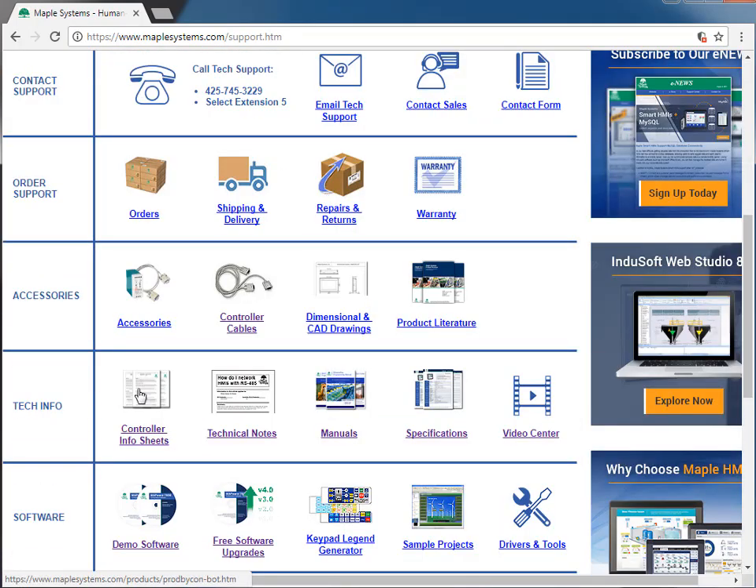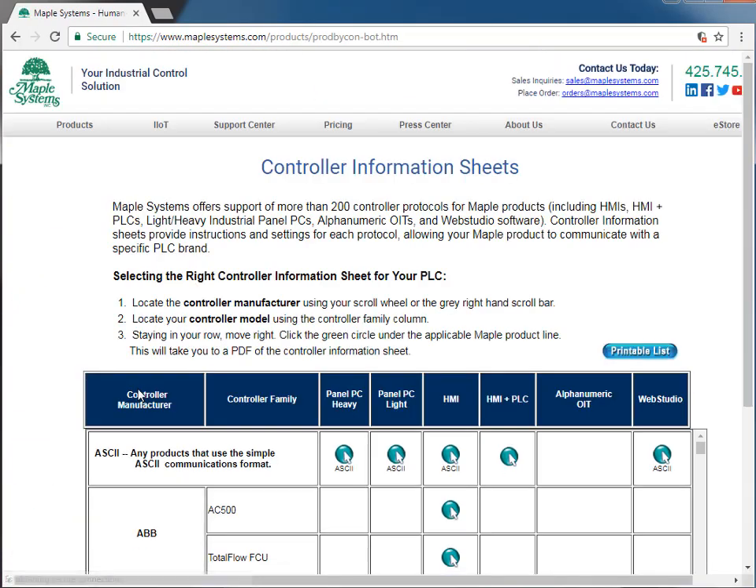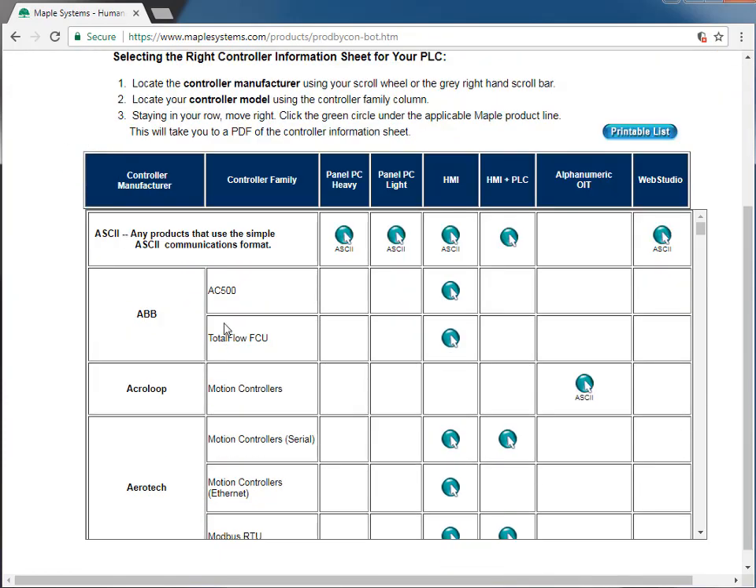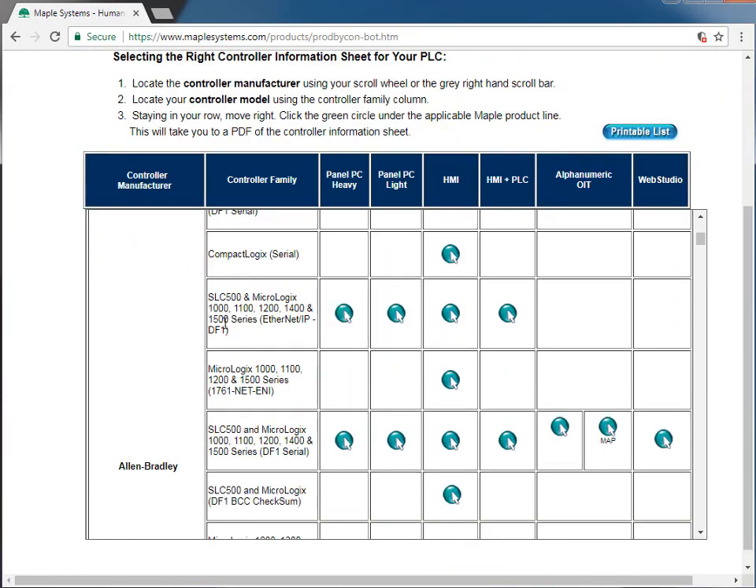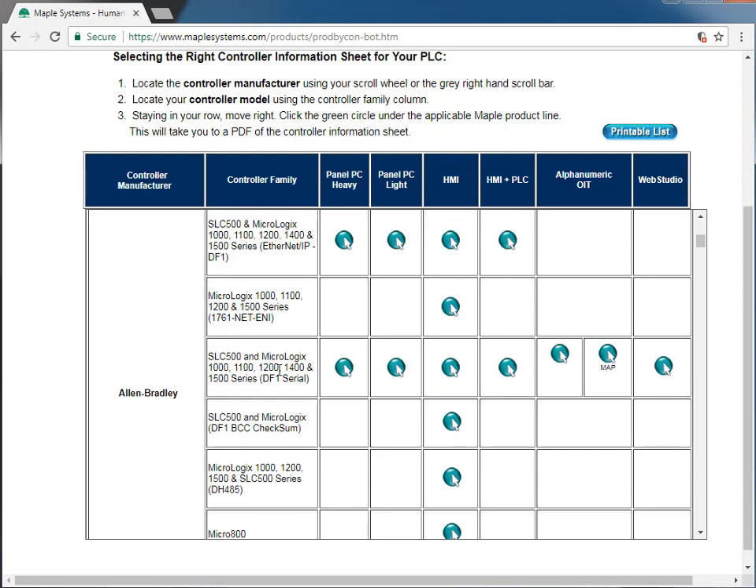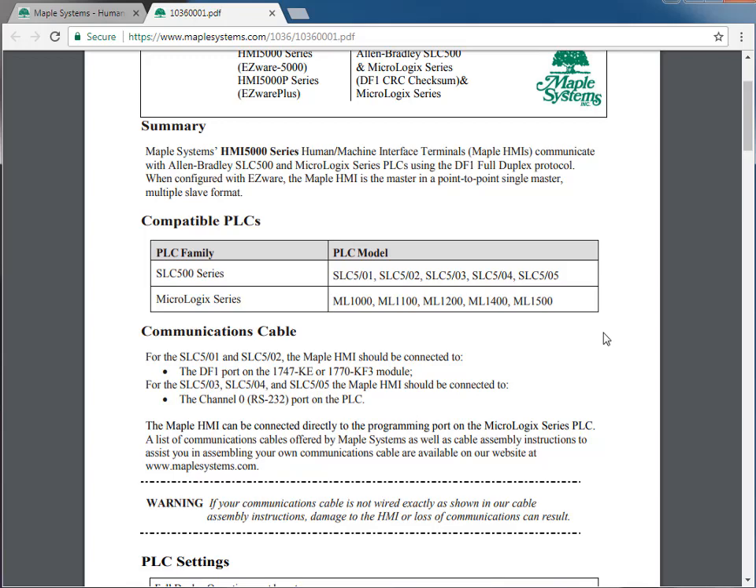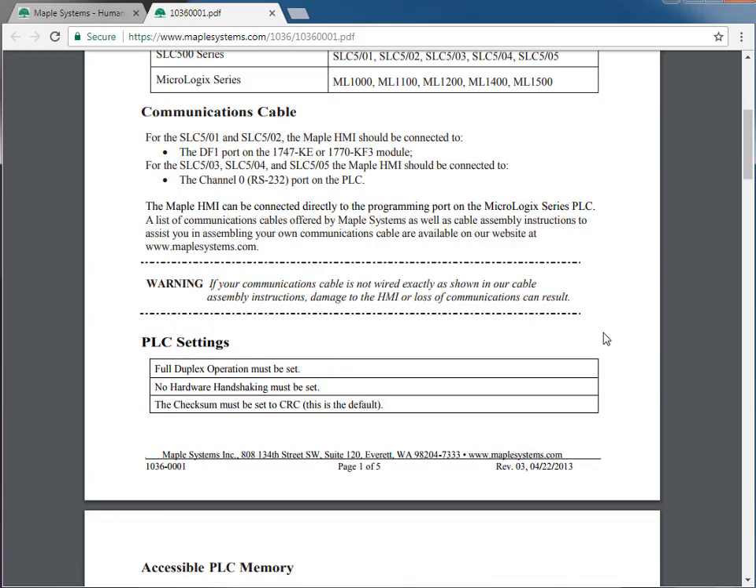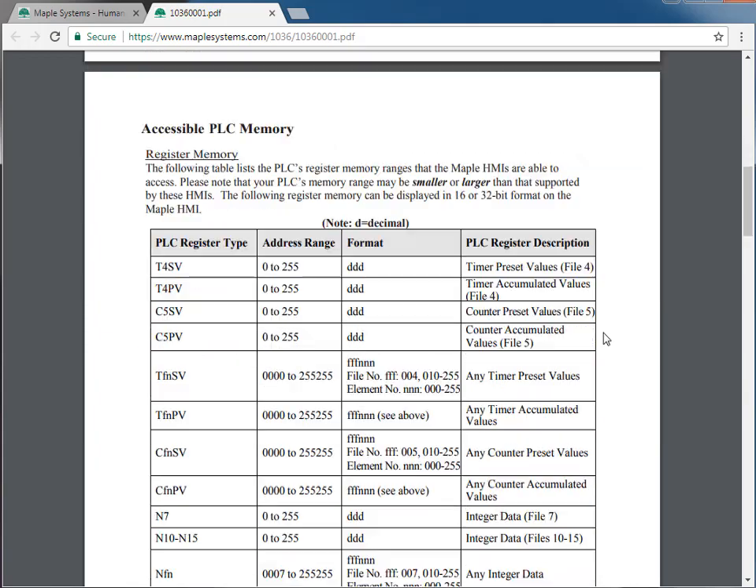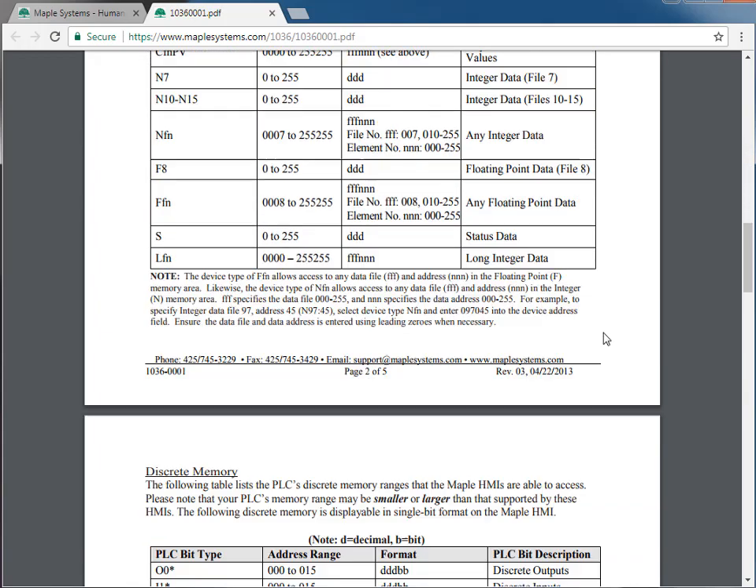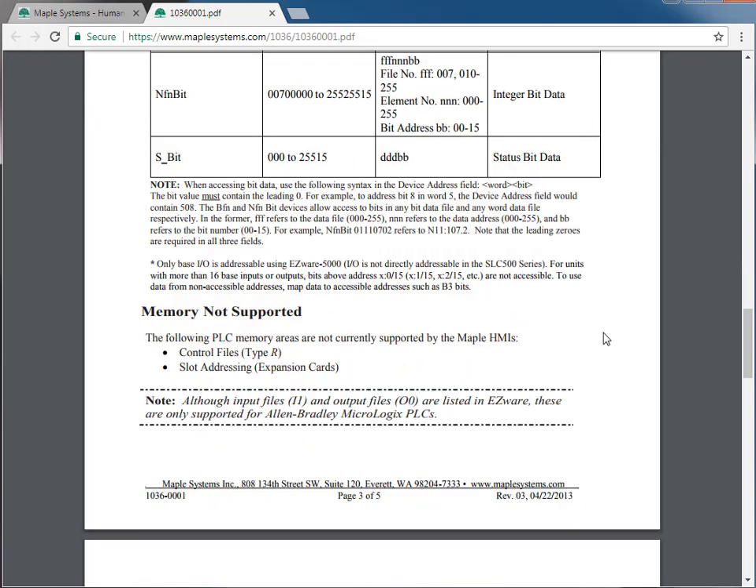In this case, we're using an Allen Bradley Micrologix 1100 DF1 serial, and that'll pull up a PDF file containing all the necessary information for configuring my HMI to communicate with the Allen Bradley Micrologix DF1. As I scroll down through this document, you'll see information on communication cables, PLC settings, accessible memory, and Easy Builder settings. These are the settings that you'll use to configure the communications on the HMI.